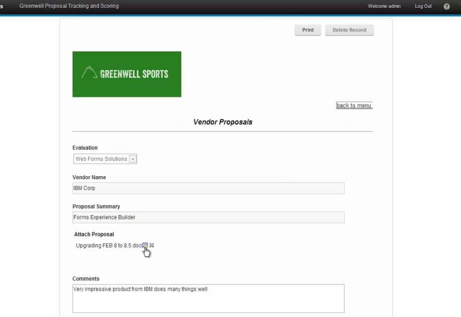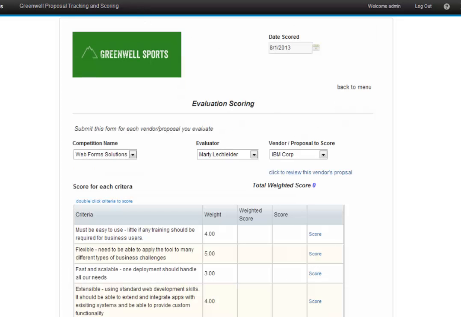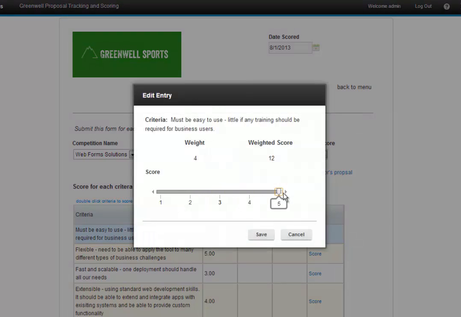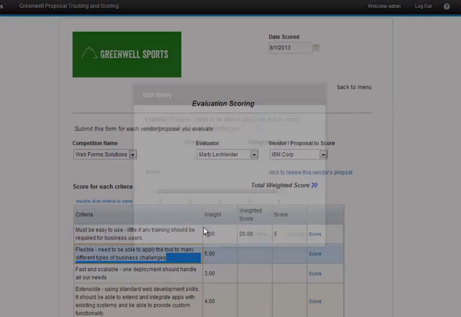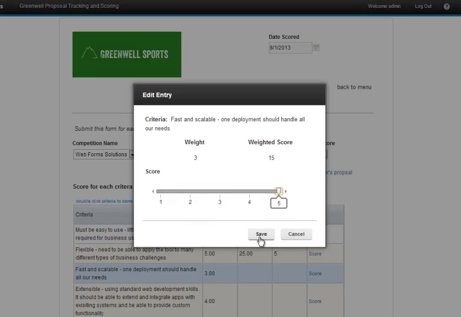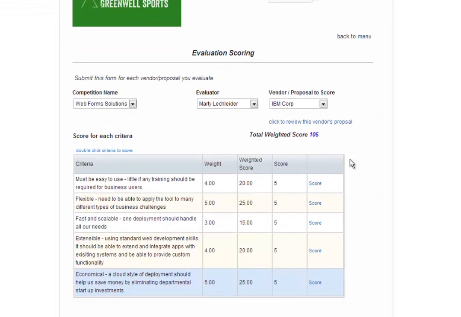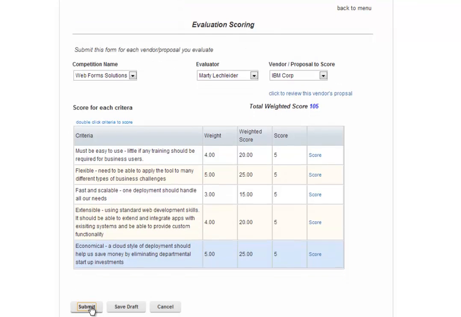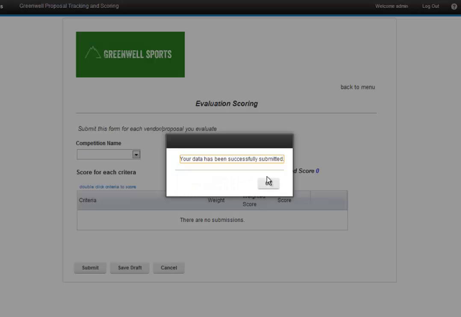And I think what I'll do is look at the proposal from IBM. And I see, oh, they're pitching Forms Experience Builder. I can download the document. I can print that. The evaluation criteria has been added automatically to my score sheet here. And I can just double click and go in and score each individual item. And it will calculate the weighted score for me. And you see here that Forms Experience Builder is scoring top notch, 105.